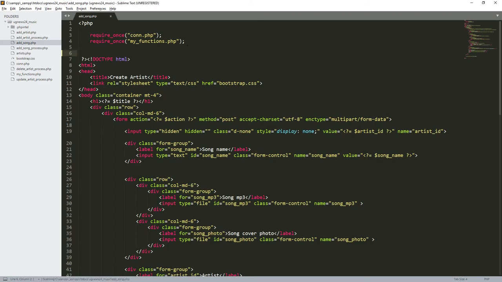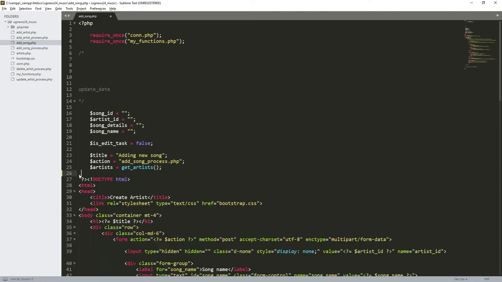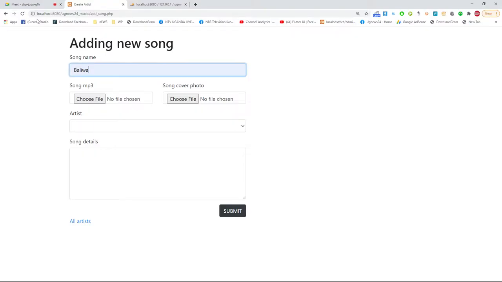Okay, so everything here, you understand, this is a connection, these are functions. Sorry, we need some stuff here. The title, we need it. Adding new song action. Maybe here I'm saying that I'm going to upload to addsong.php. We need this one. Get all artists, we need this. Updating, I don't think we need this. This one, you don't need it, right? So if I refresh, everything is still okay.